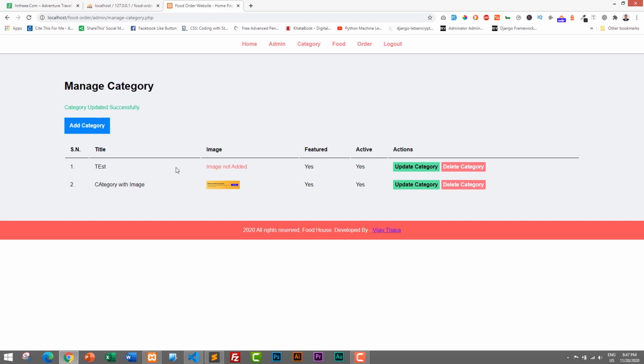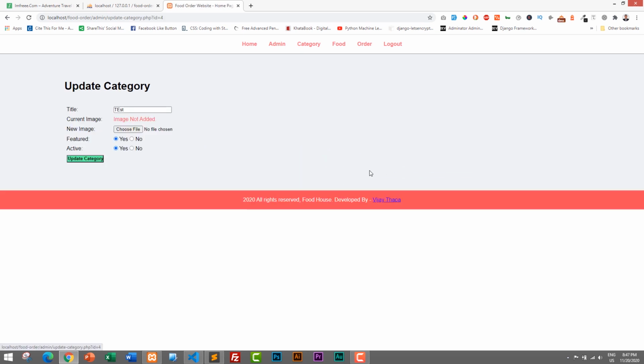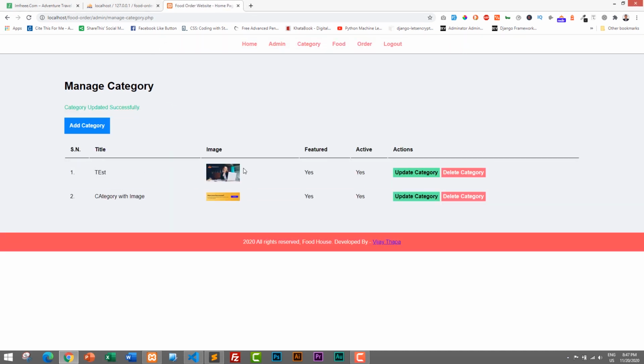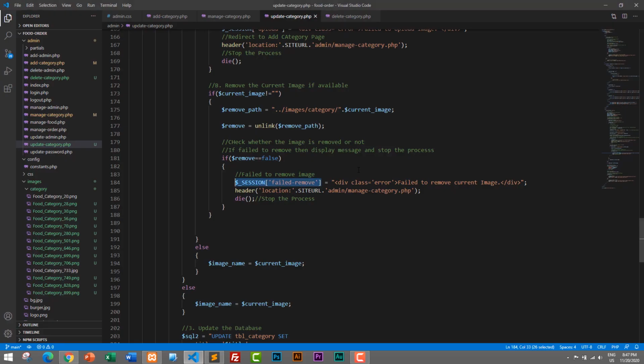Let's try to add the image for the first one. So I'll create an update category, image not added, select image, I will choose this one and update category, and image is updating successfully. So the problem was that we added the first category before renaming the image, so that was the problem. Now everything is working fine, so that's it.